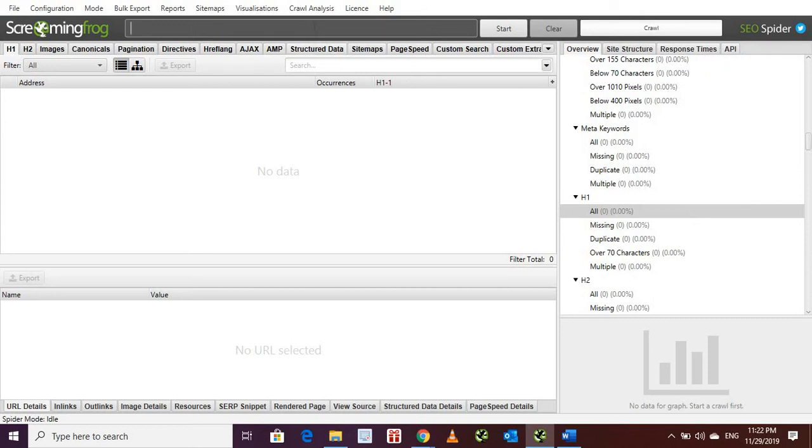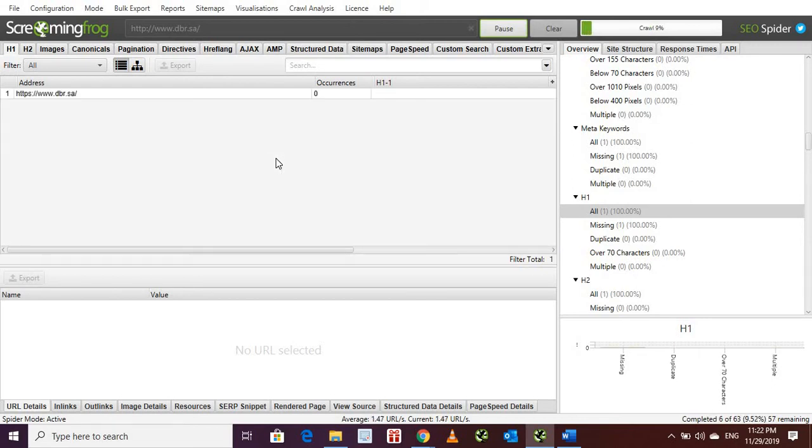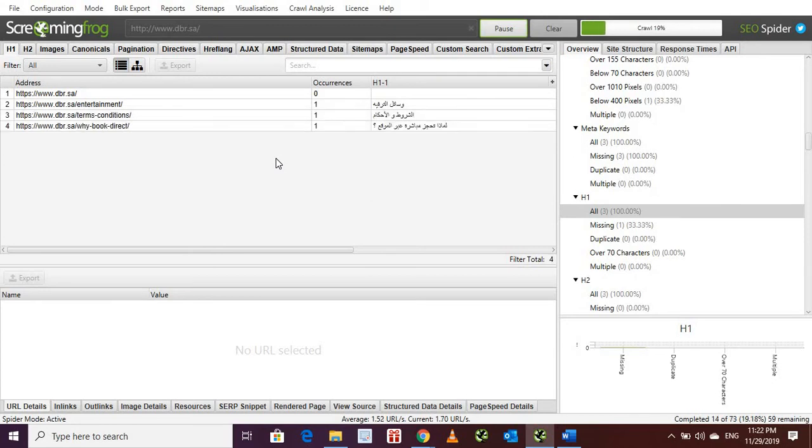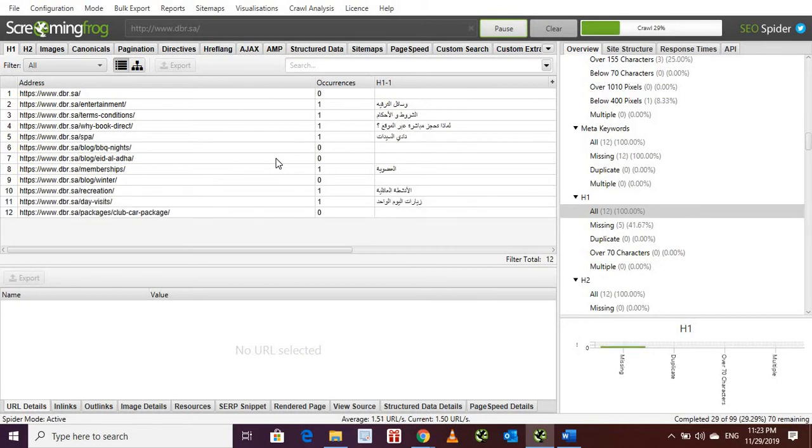I'm going to come in this search bar and type in a website, dbr.sa, and if I start, it starts scrolling and it'll start showing up the results. There you go, it's started appearing. It'll take a minute or two to crawl depending on the number of pages of the website. If the website is too big, like e-commerce websites like Amazon, etc., it won't be able to crawl over a certain number in the free plan. So depending on the number of pages that you have, it really shows up.